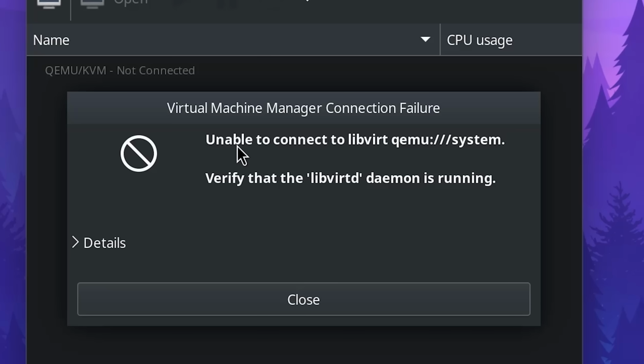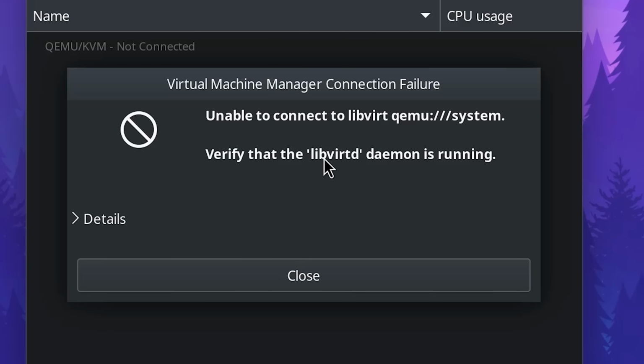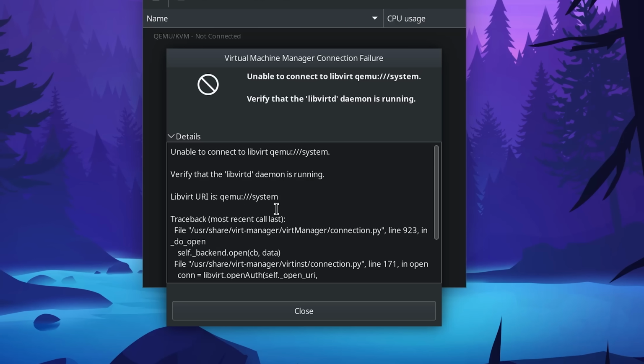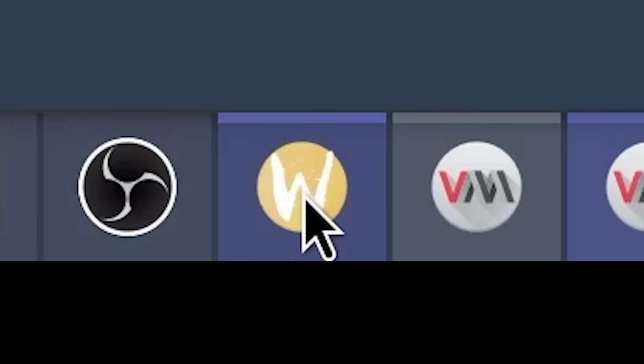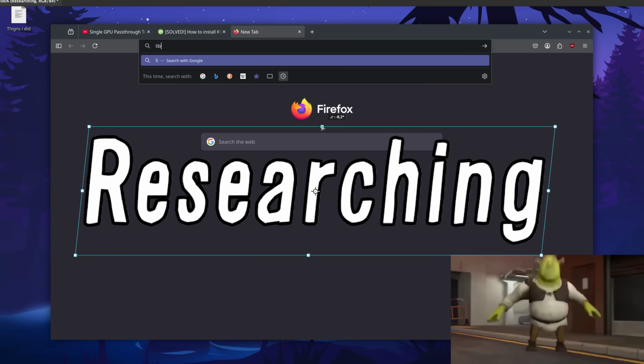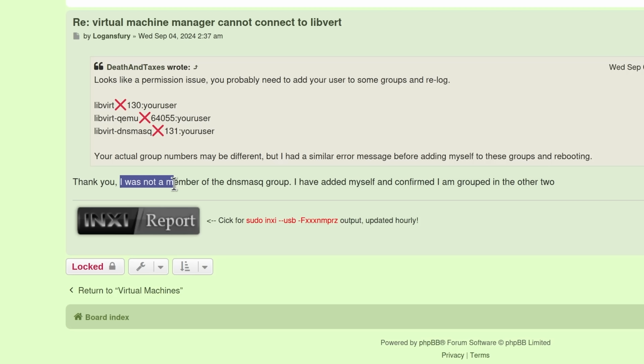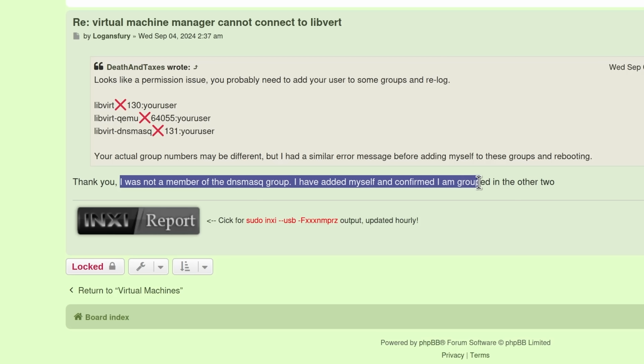Okay, so now I should have a program called virt manager on my computer. Virtual machine manager. Unable to connect to libvirt QEMU system. Verified that libvirt daemon is running. So I probably didn't install something. Good to know. Why does my notepad have the Wayland logo instead of the notepad logo? I was not a member of the DNSMASQ group. I have added myself and confirmed I'm grouped in the other two.